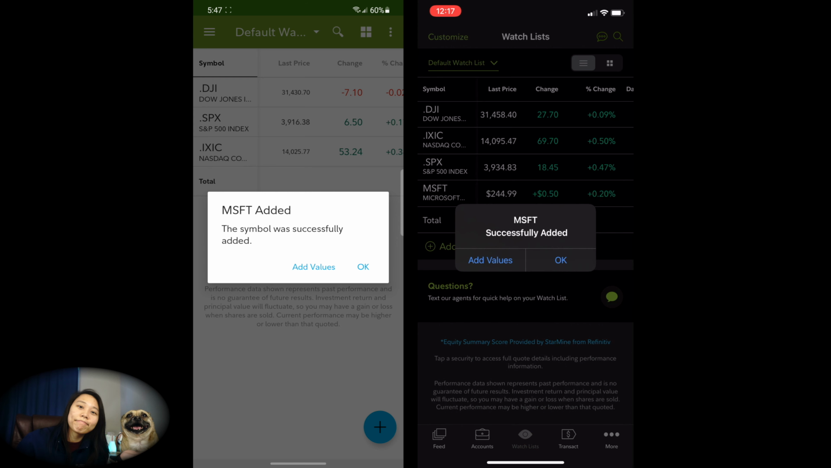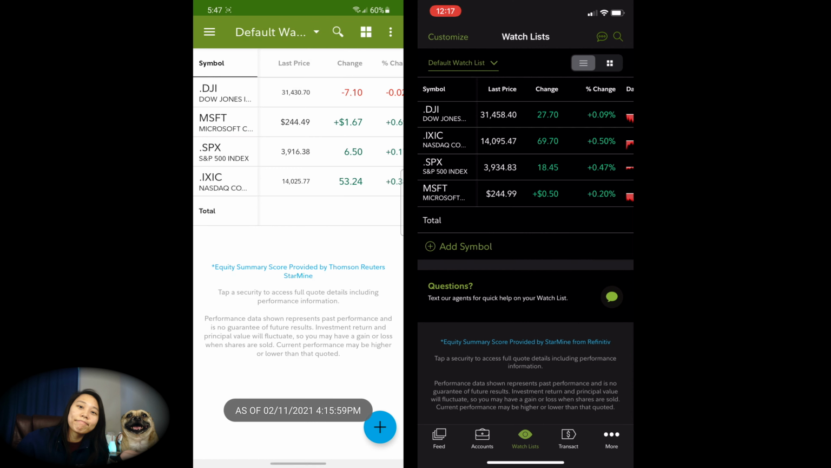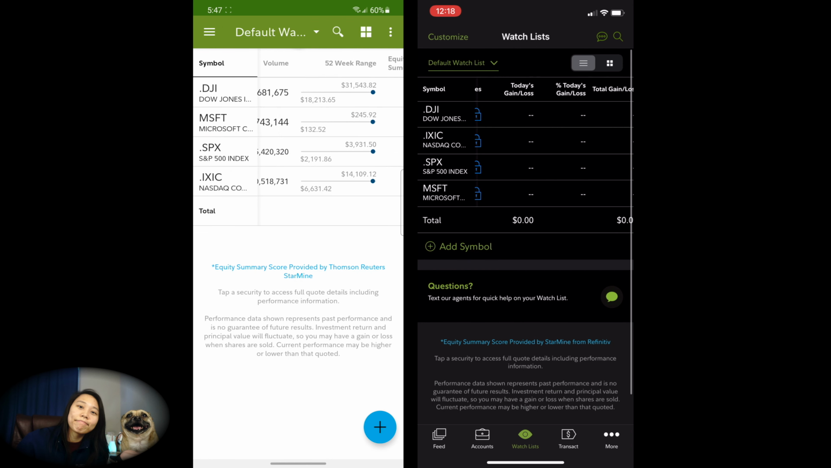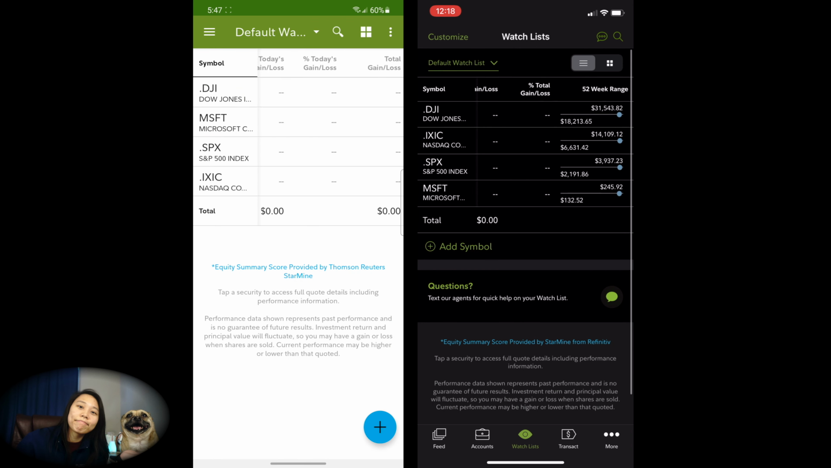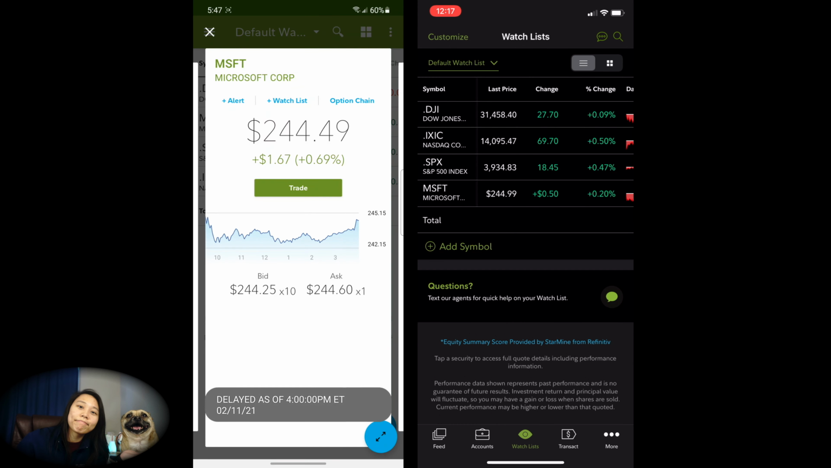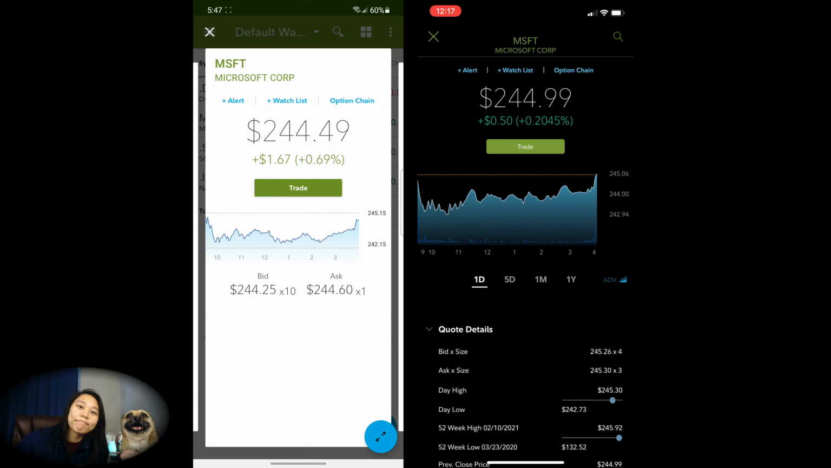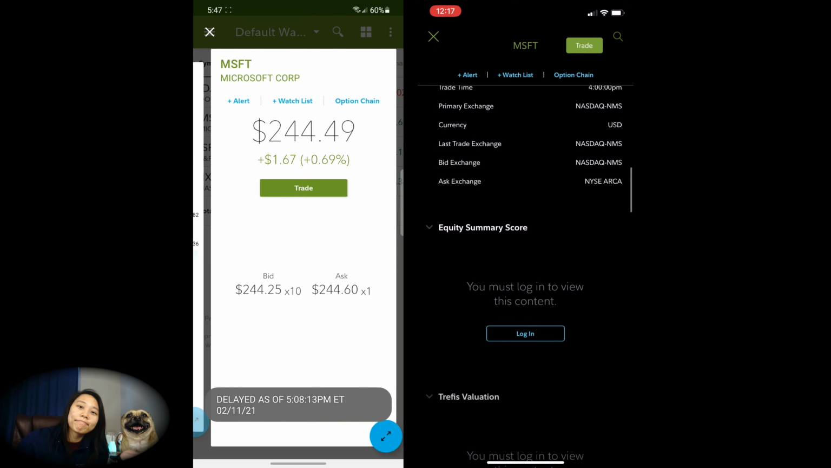Once you've chosen your stock, you can click Add Values or OK. I'll explain what Add Values is later, but for now, I'm going to hit OK and bam, it's in my watch list. You can see the last price, change in price, and everything you'd see on your Fidelity account minus your gains and loss. When you click on a stock, it'll give you details of that stock and the option to trade. You do have to log in if you want to trade.